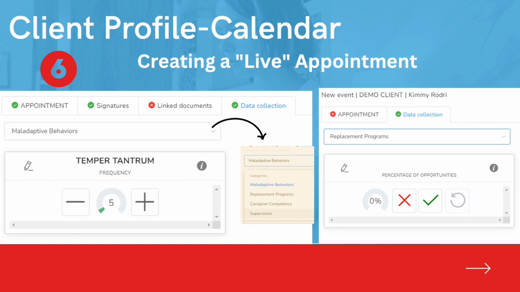On the Data Collection tab, you will have the opportunity to gather data for both maladaptive behaviors and replacement programs. This process is known as on-site data collection, as it occurs on the same day. To access the various options, simply click on the arrow and choose from the drop-down menu the specific type of data collection you wish to complete.